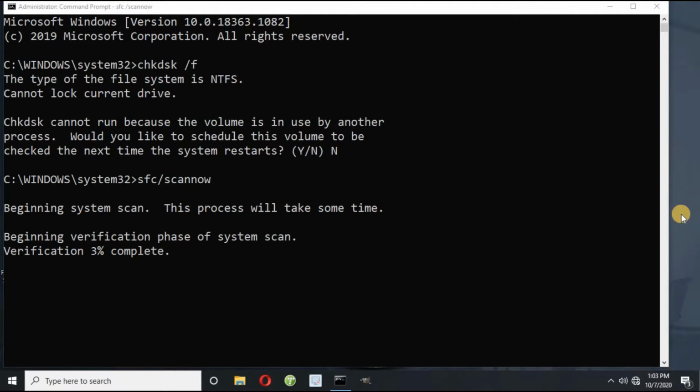This may take a little bit more time because it searches for all corrupted or damaged files located in your PC and also fixes them. So be patient and wait for it to be completed.